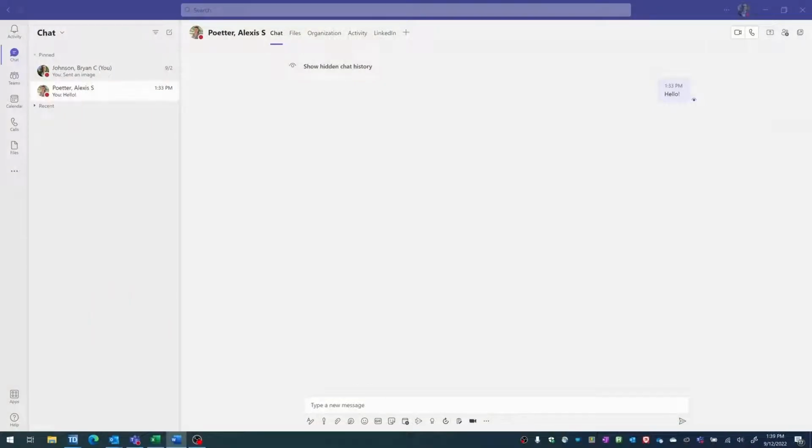Another great benefit of chat in Microsoft Teams is the ability to quickly switch from a text conversation to an audio or video call right within your chat window. To do this while in a chat, select either video call or audio call from the chat window of the person that you want to call.